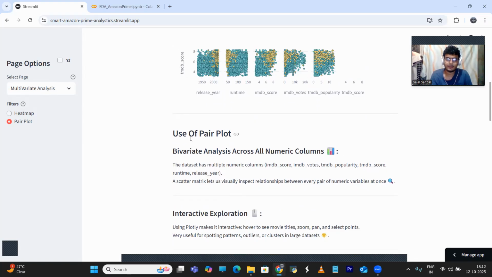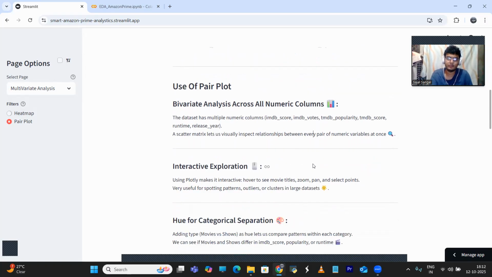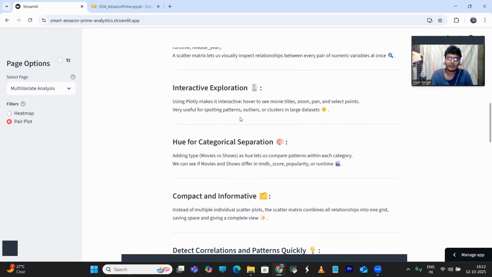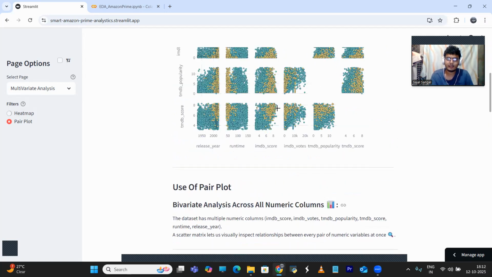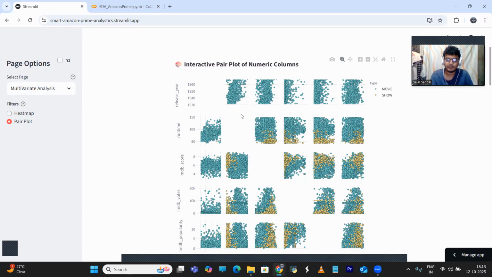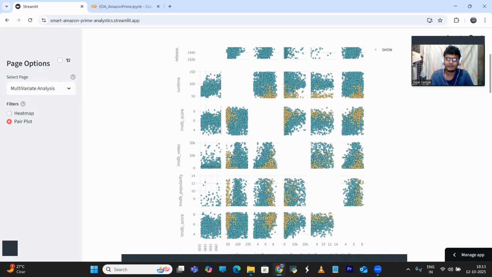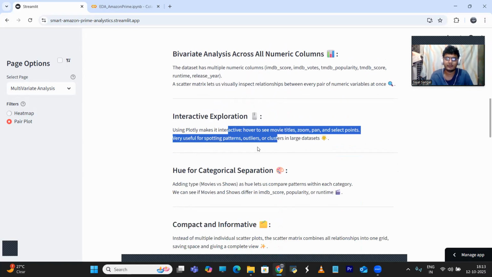You can see again some description. The dataset has multiple numerical columns, and a scatter matrix lets us inspect the relationship between numerical variables. This allows us to have interactive exploration as well. We can hover over the data, and we can also zoom in if we want to, let's say, see a particular area. You can see some particular area this way as well. So there is a lot of interaction provided.